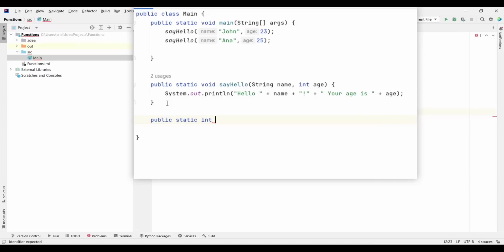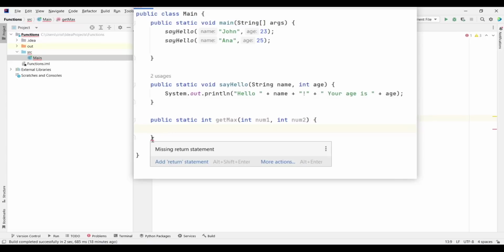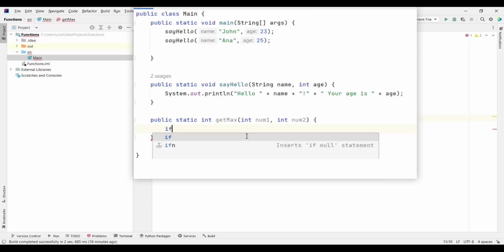So compare this with the function that we have above. Above we have void, that means nothing, we don't return anything. Now we're having public static int, so this function is going to return an integer. Next we put a name, let's call it getMax. And this function is going to have two parameters, int num1, comma, int num2. And it's going to return the number which is the bigger number. Now, as you can see, we have an underline here saying missing return statement because now we need to return something. But first let's check to see which number is bigger.